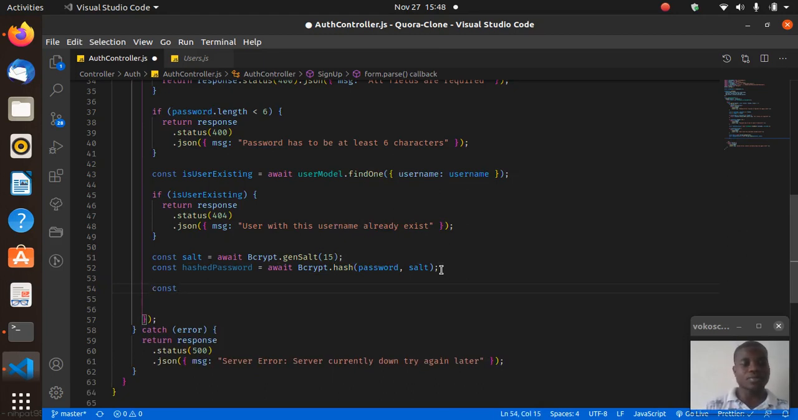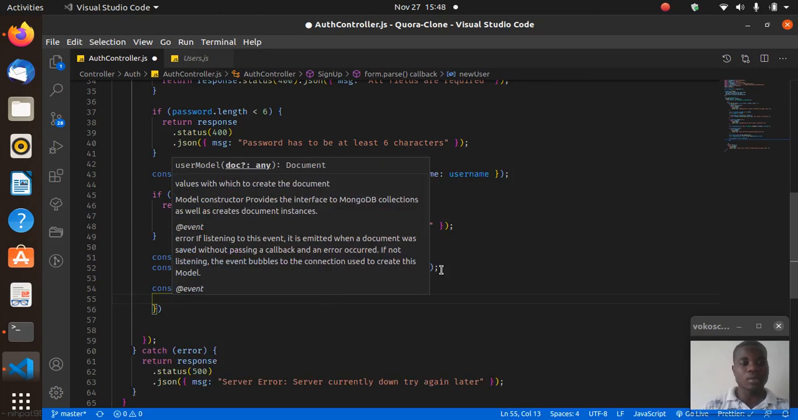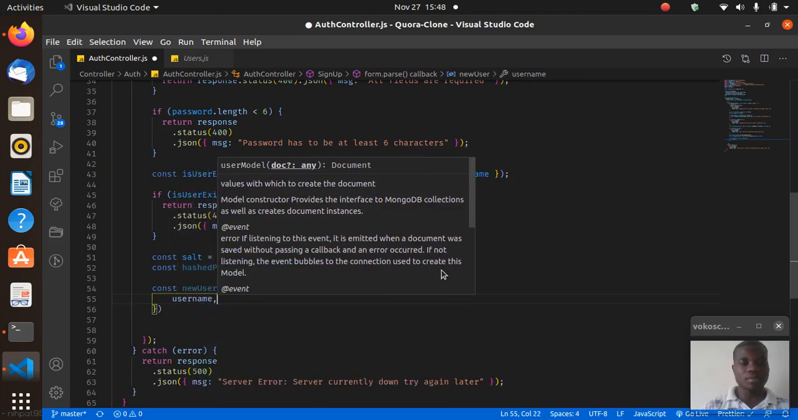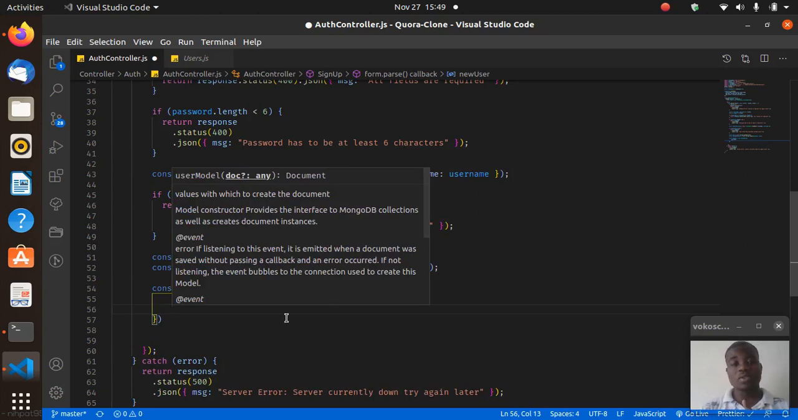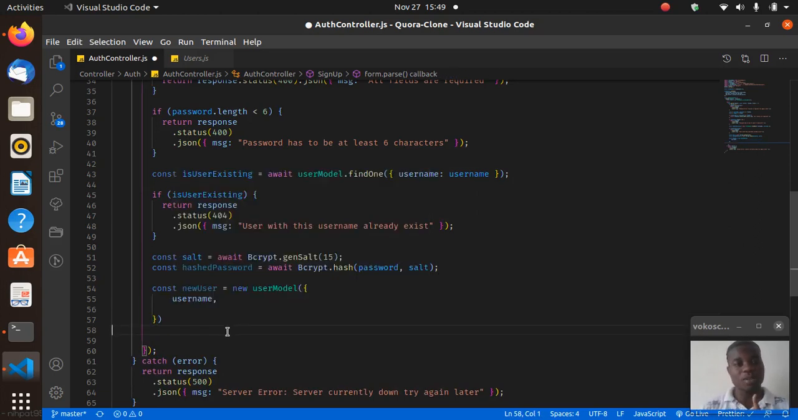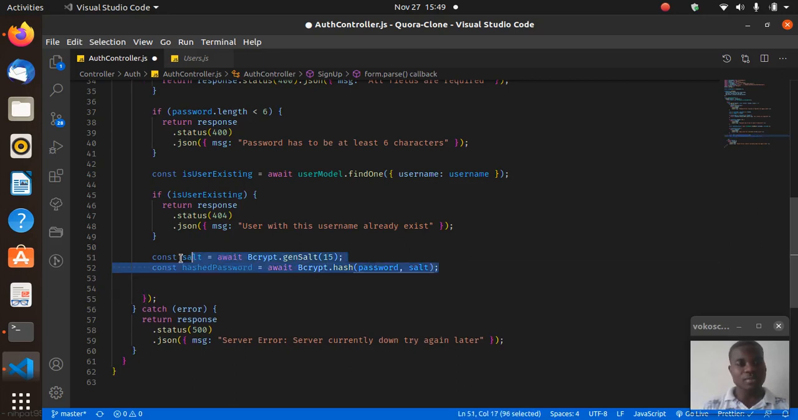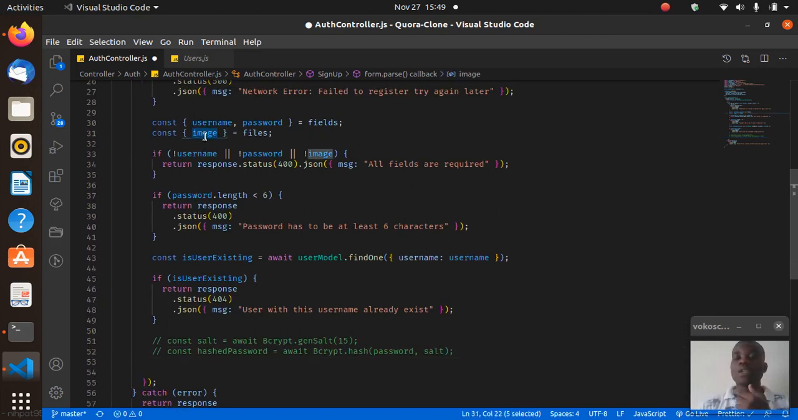So now you want to say const newUser is equal to new UserModel, and then we create that document, and then we want to have that username. And then before we save this user, one big mistake that I made: before I even try and save this user, or even make salts or anything, let's just comment this down because obviously I don't want to repeat myself. Before I do this, remember that image that we have here, we need to save it in Cloudinary. Cloudinary will bring back a URL that we have to save in the database, right?